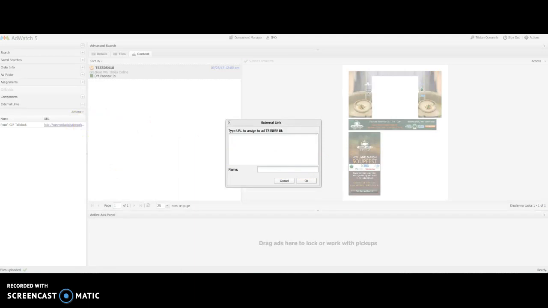So I do Actions, New. Now I'm going to do the leaderboard. Again, you want to make sure proof is placed in front of it. So it says Proof GIF Leaderboard. And then you would upload the URL into the URL section and click OK.